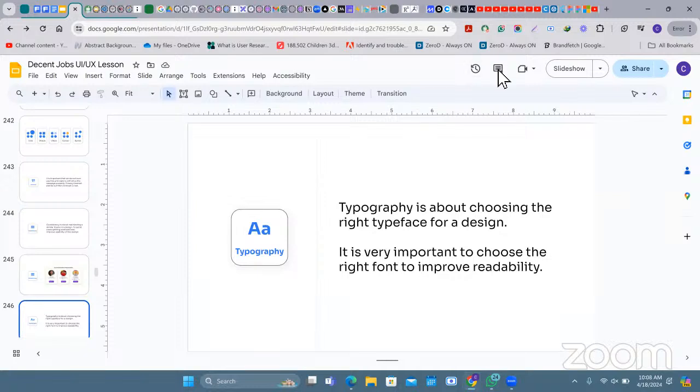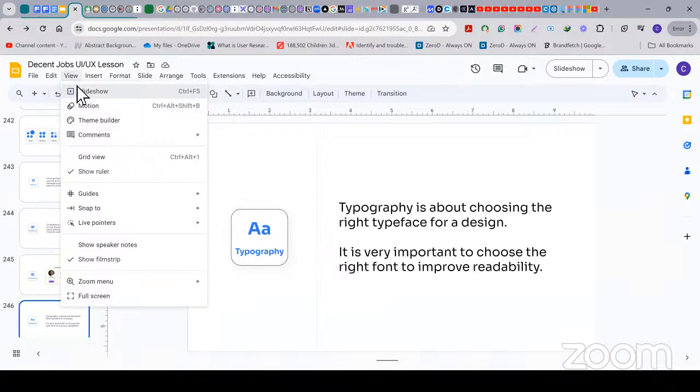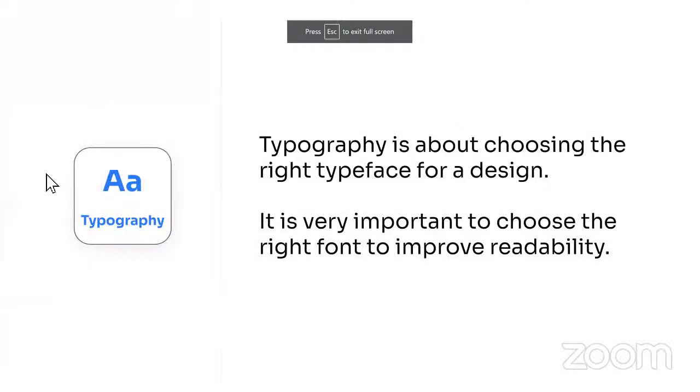So I was talking about typography. So there is a new slideshow. Sorry, next thing I'm going to look at is typography. So typography is about choosing the right typeface for a design. It is very important to choose the right fonts to improve readability.